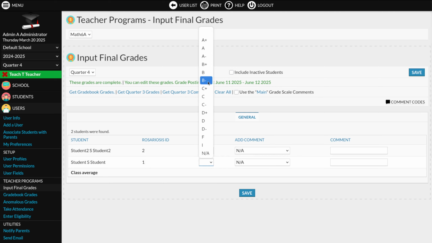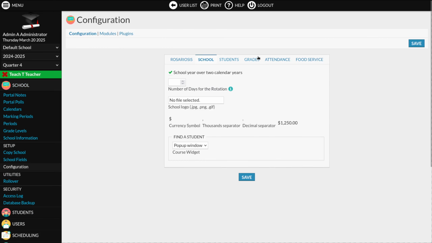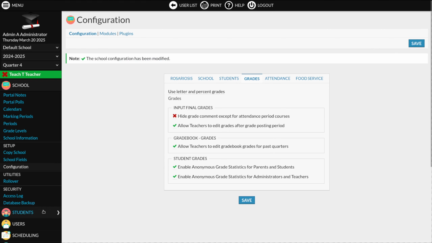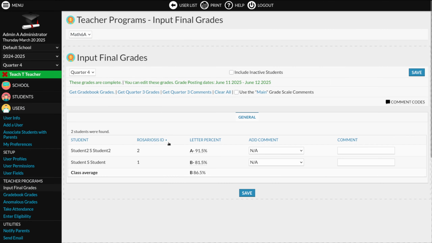some grades. Here we have only letters, but we can also have percent, and actually by default it's this, but in the school configuration and the grades tab, this is where you can configure if you want to use letter grades only, use letter and percent grades, or use percent grades only. By default it's letter and percent. So if I go back, as you can see, a percent grade was automatically attributed.